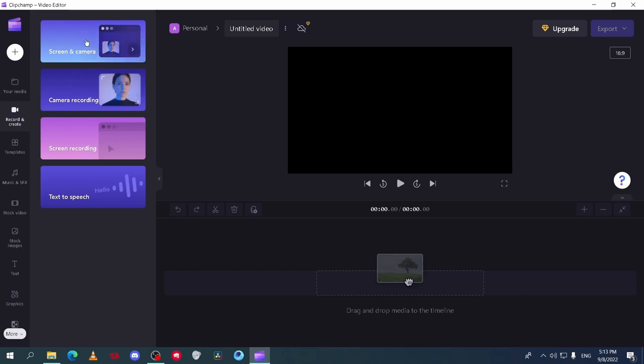The second tab, Record and Create. Here you can make a screen and camera recording if you want to make a tutorial with a face cam. Second is Camera Only. Third is Only Screen Recorder. Fourth is the Text-to-Speech tool, which I made another video about. You can see it on the channel.